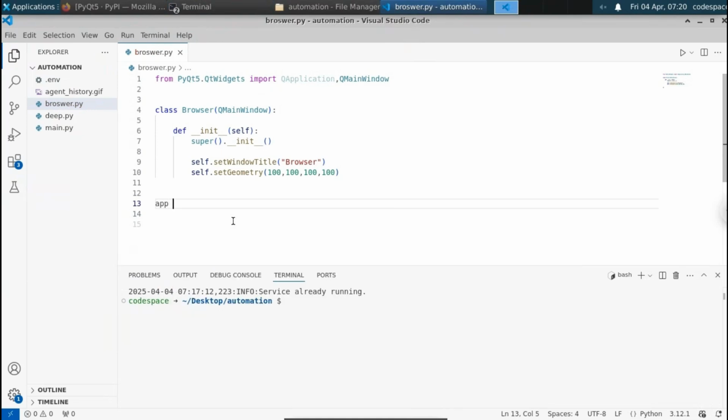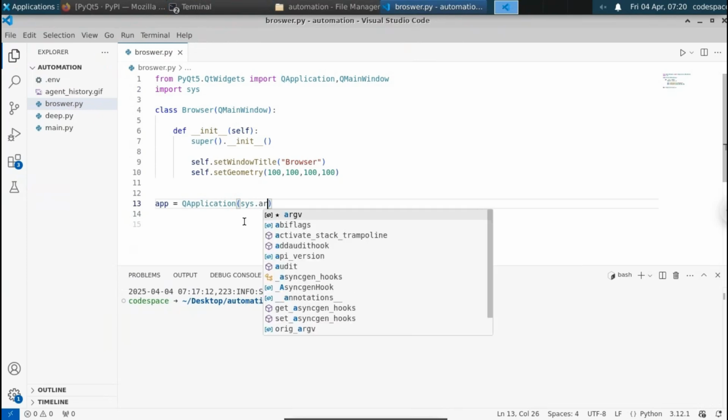App equal to QApplication. We need the app so that when a user presses some button, it will track the event, right? So we'll have to pass the command and arguments to this QApplication. So we'll have to import sys. So import sys. Inside this QApplication, we'll have to pass sys.argv, the command line arguments.